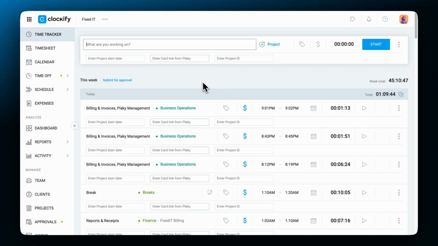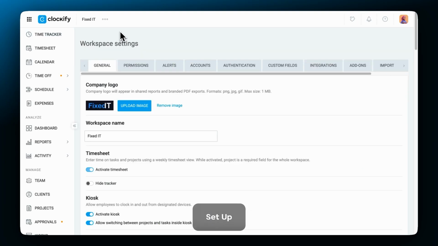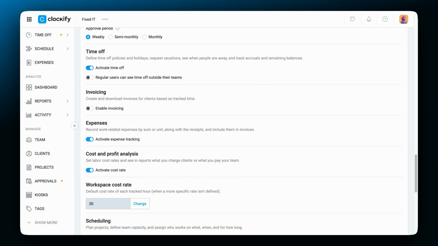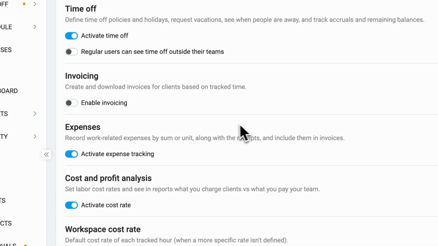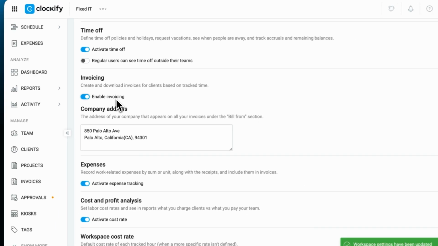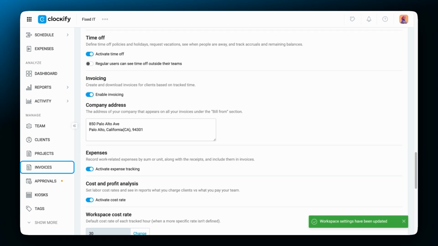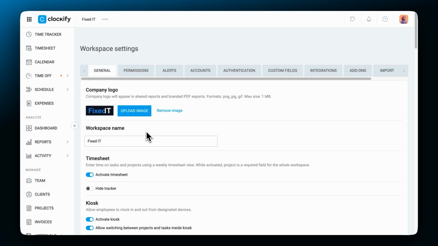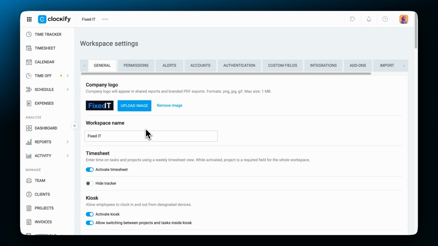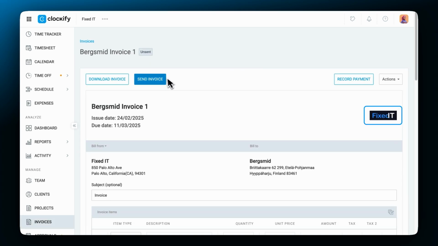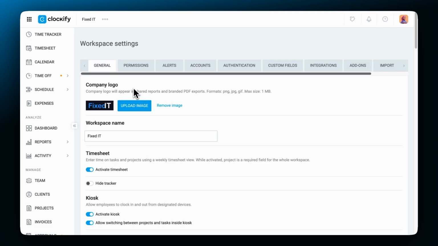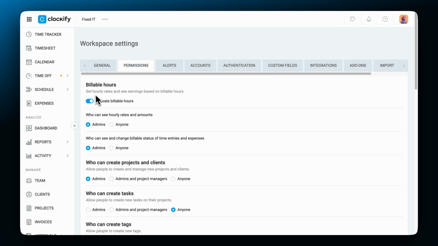To create an invoice, you first need to enable the feature. So let's go to the workspace settings and turn on the switch button here. You'll notice that the invoices tab will appear in the sidebar. While we're here, you can add your company address. This will appear as the address that you bill from in your invoices. If you want to customize invoices with your company's logo, you can upload your logo image here and it'll appear in the invoices. Now go to the Permissions tab and make sure that billable hours are also enabled.